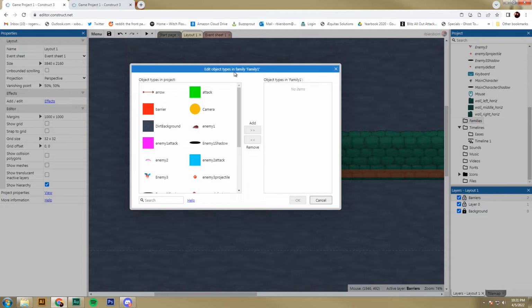A family is a group. We can put a bunch of objects together in a family and then we can make events that affect everything that's within that family group. What we're going to add into this family is the enemies. So enemy 1, enemy 2, enemy 3.